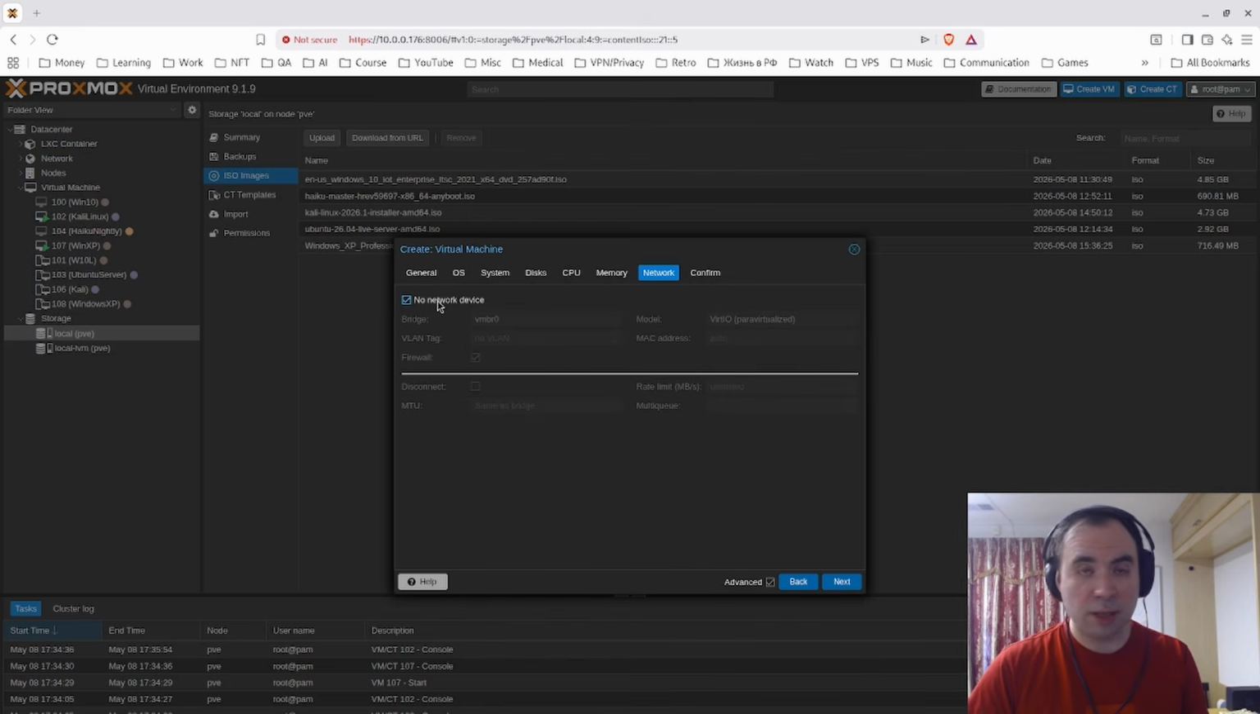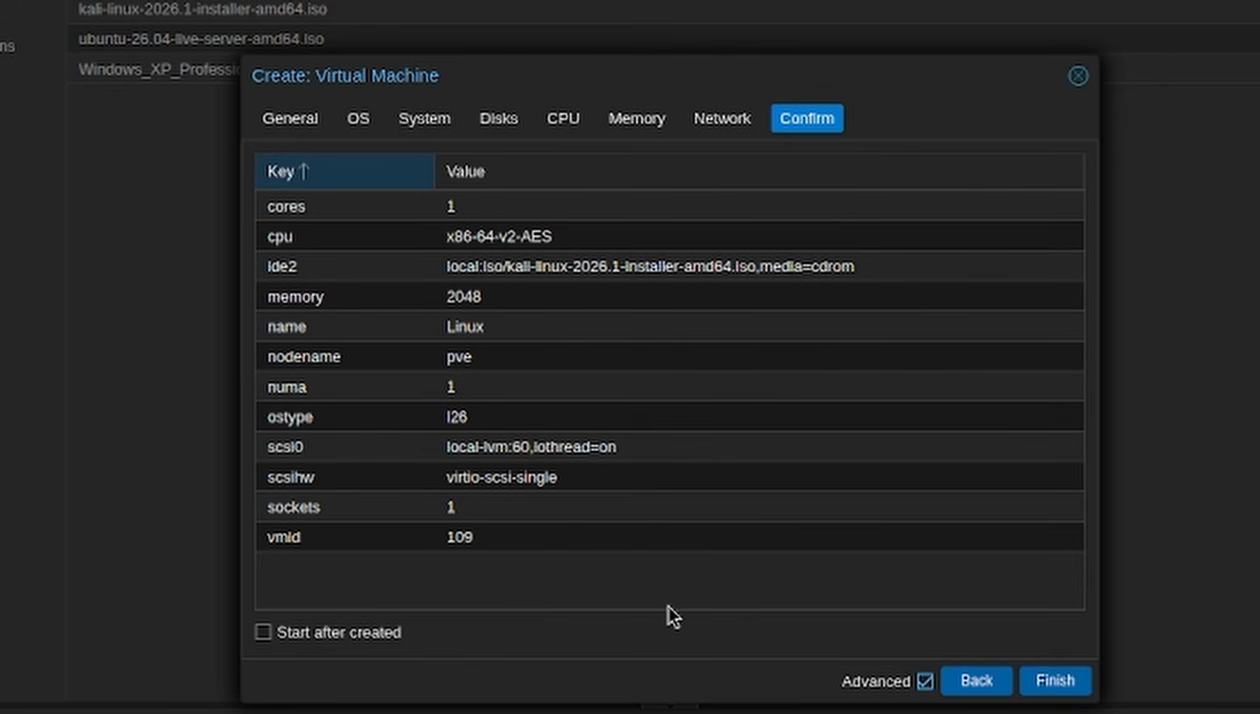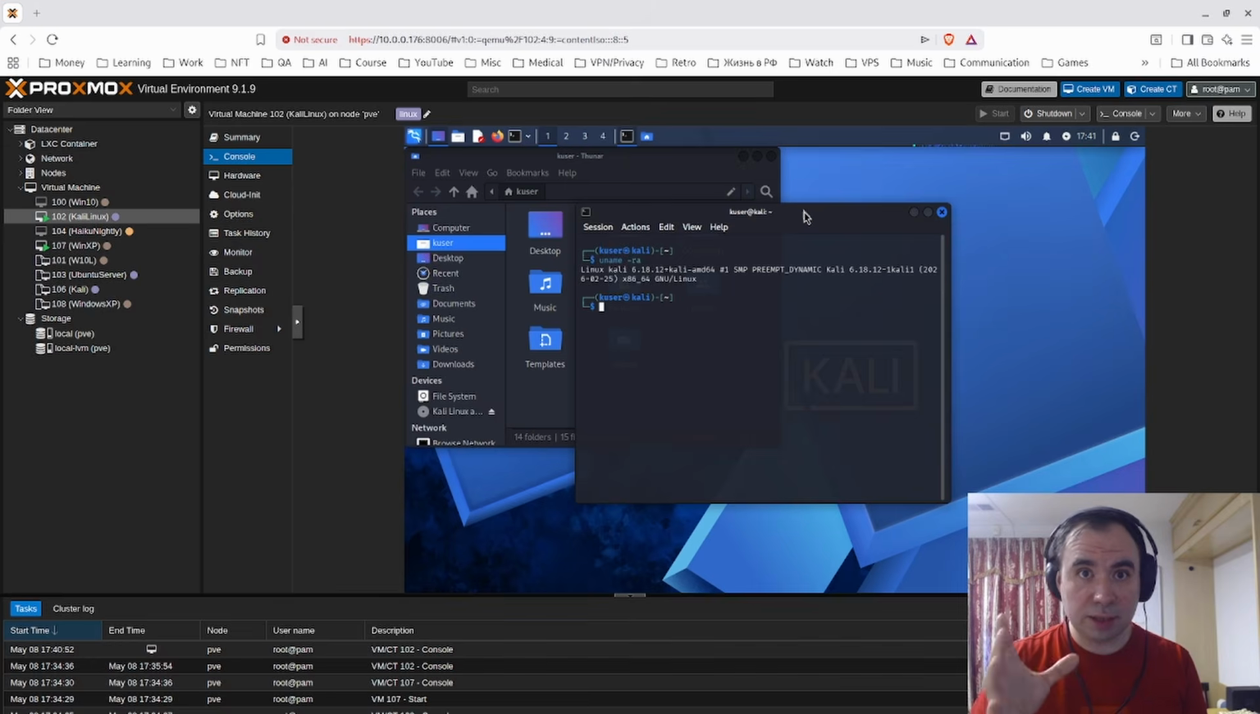So you press here and that's it. Then you press the next button and then you confirm all those settings that you have selected. Basically, the settings for your virtual machine. Well, here is our virtual machine.